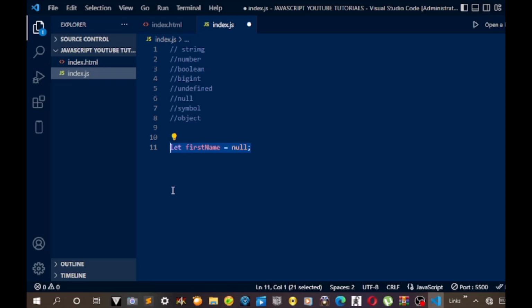For example, you want to assign a unique identifier to an object. That's when you use symbol. Let me talk about the object. The object data type has three things. It has an array, the object itself, and date. But here we are going to talk about the array and the object.